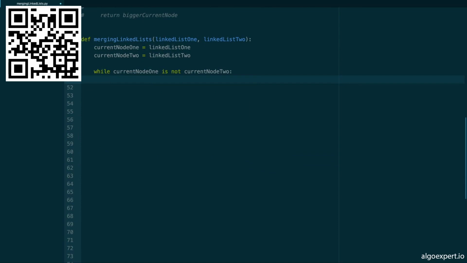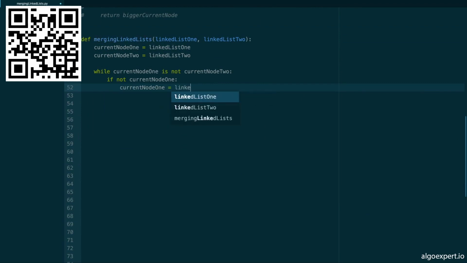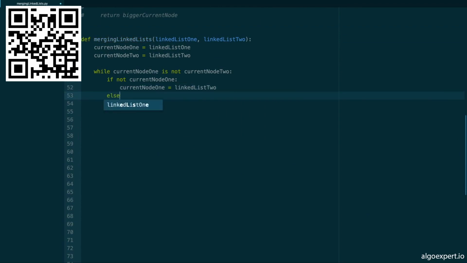So first of all, we need to update current node 1. So we either move it one forward, or if we are at the end of the list, then we want to move it to the beginning of list 2. So if not current node 1, then what we want to do is we want to say current node 1 equals linked list 2. So that is going to move it to the beginning of list 2 if we are at the end of list 1. Otherwise, what we want to do is we simply want to update current node 1 just like we have before. So current node 1 equals current node 1 dot next.